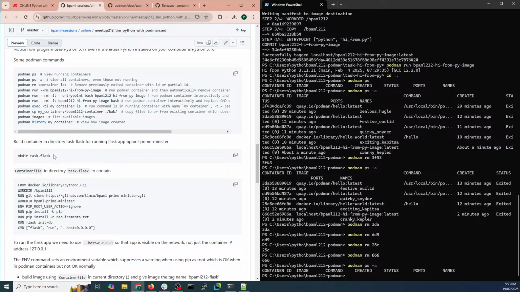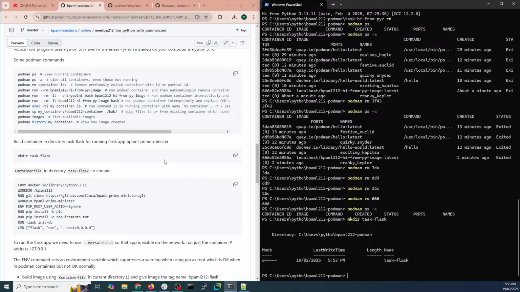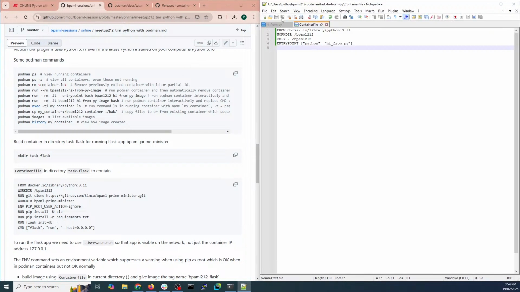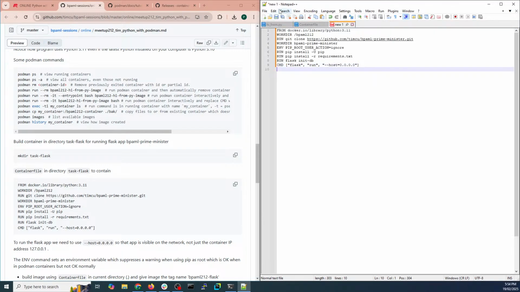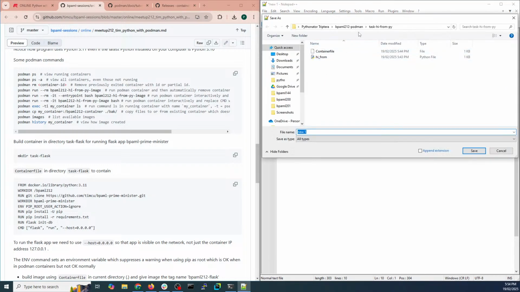So let's create a directory for this one. I'll call it task flask. It could be called anything. I'm just putting the word task in the front because it's a task for you to do. In there we're going to create a container file. So I'll copy that, and we'll create a container file in Notepad. It's a bit easier. And so if I save that, I don't want it in task-pi. I'll put it in task flask and call it Containerfile.